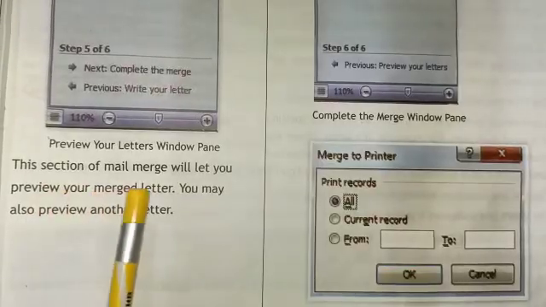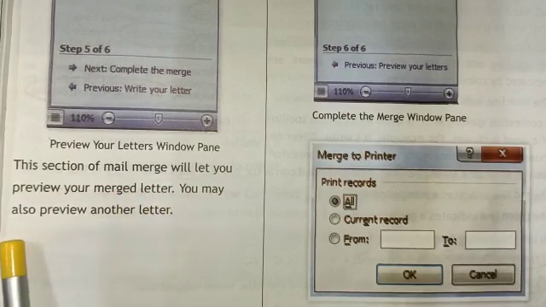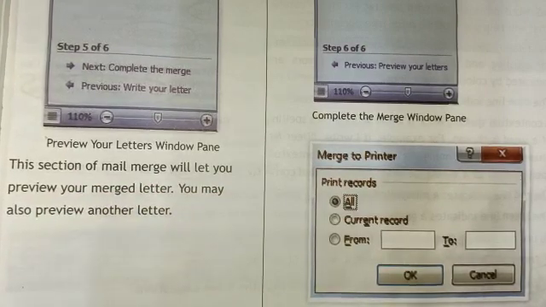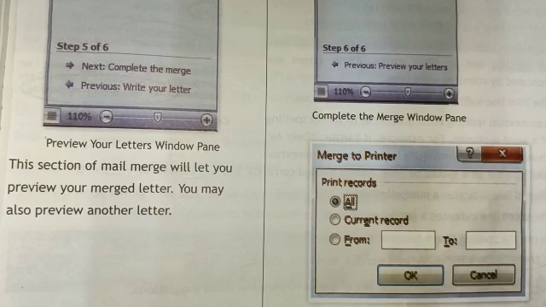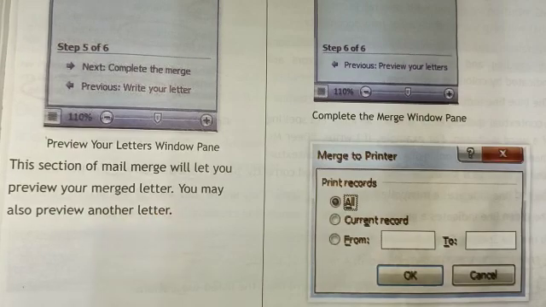This section of mail merge will let you preview your merged letter. You may also preview another letter. The Preview your letters option gives us the option to preview the merged letters.